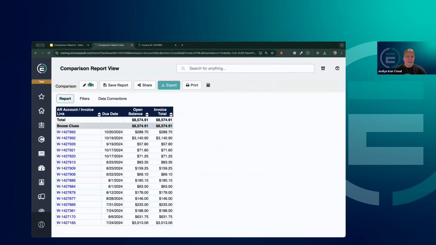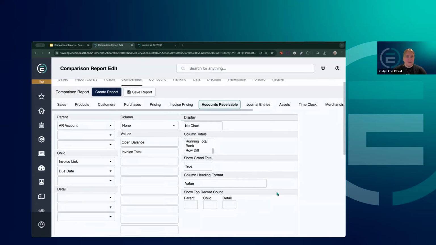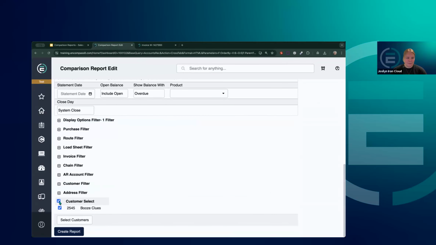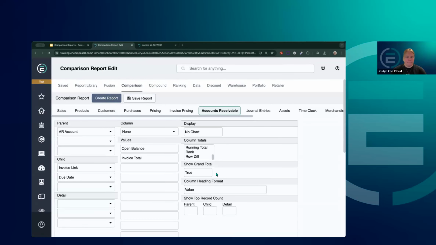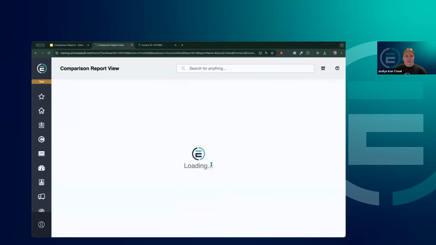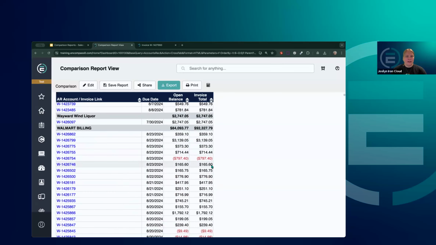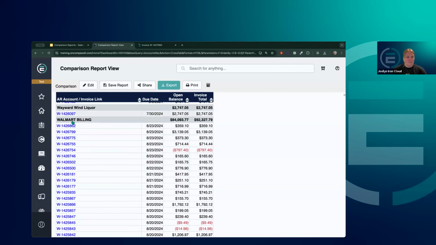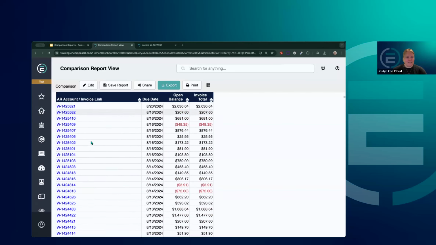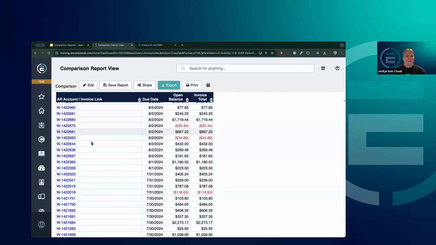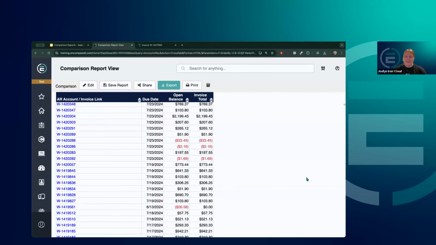Now I'm going to remove that Booze Clues filter so we can get a better picture, because that pulled over from my old report. Now without that filter, I should be seeing all of my customers in the system who are overdue. I see right off the bat my Walmart, because this is a test site and they're not actually paying anything, they have a lot of invoices. They owe us quite a bit of money. They have quite a few credits in here. There's a lot going on for them.